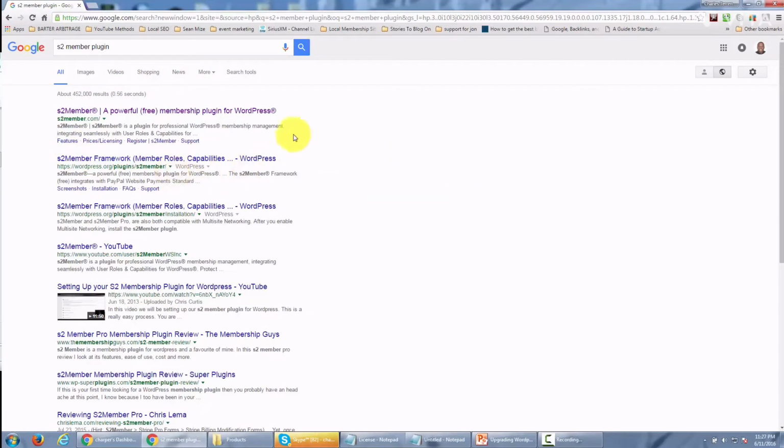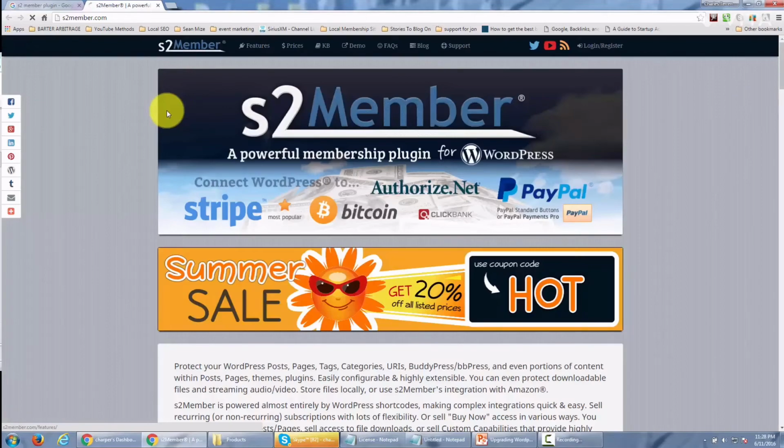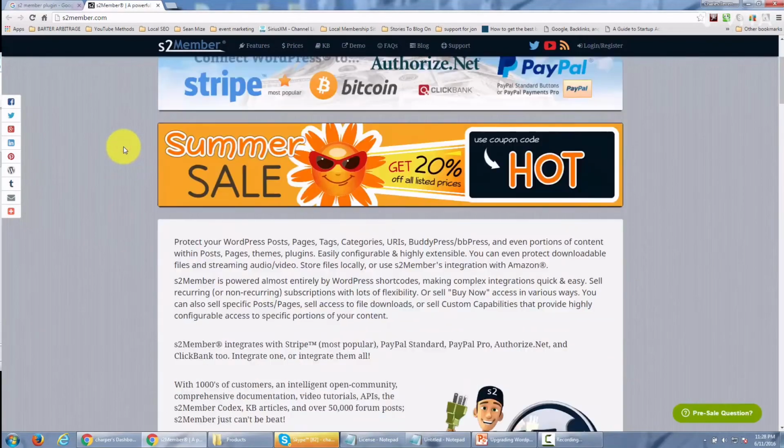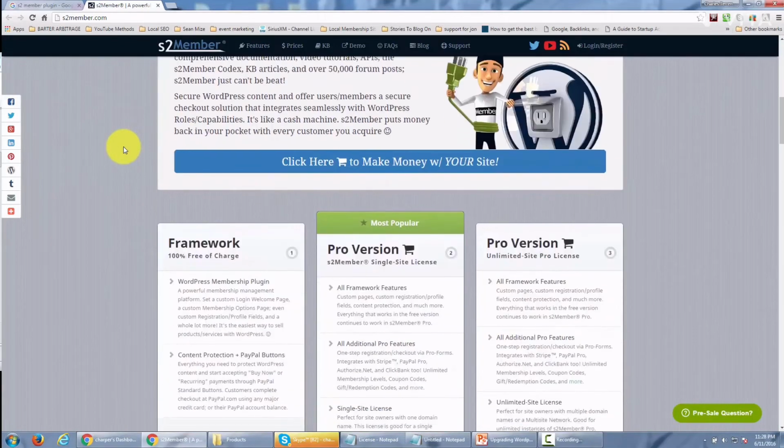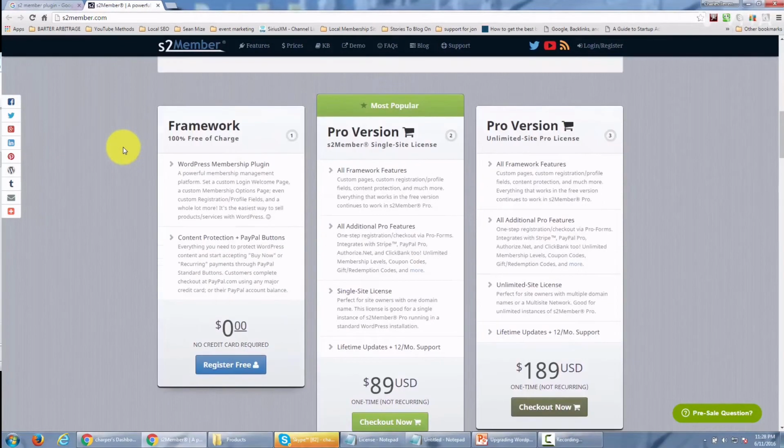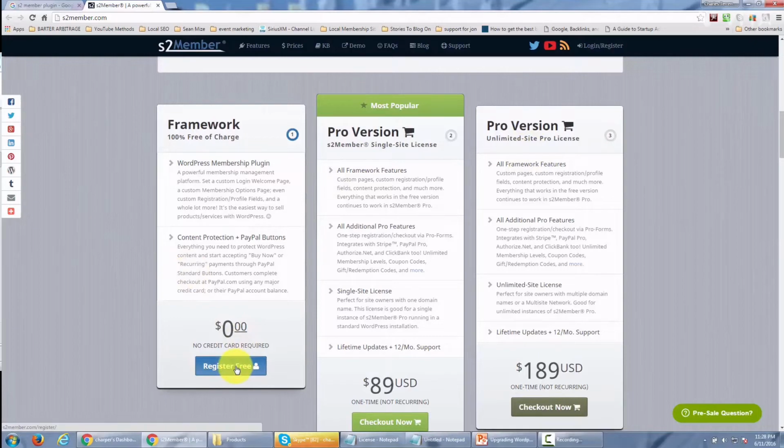You should see at the top of the search results or very close a line that says S2 Member, a powerful free membership plugin for WordPress. You want to go ahead and click that link. What you're going to notice then is that it has several layers to the website. What you want to do is find the framework, 100% free of charge. Now obviously you can upgrade to the pro version or the unlimited site license, but for this particular case we're just going to go ahead and download the framework.